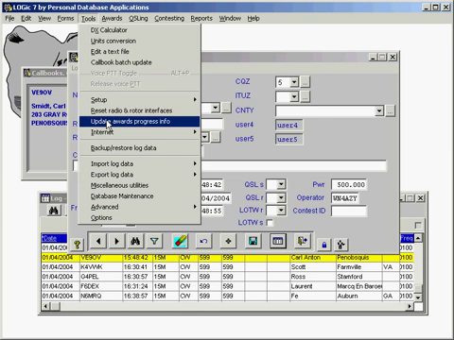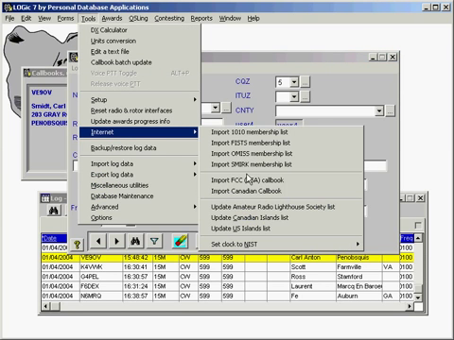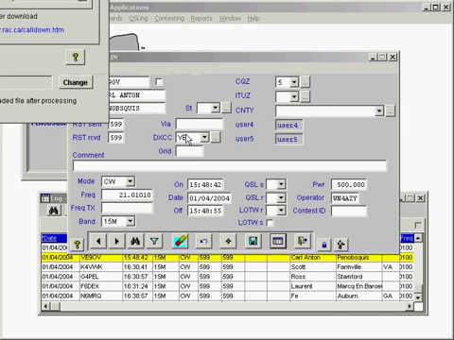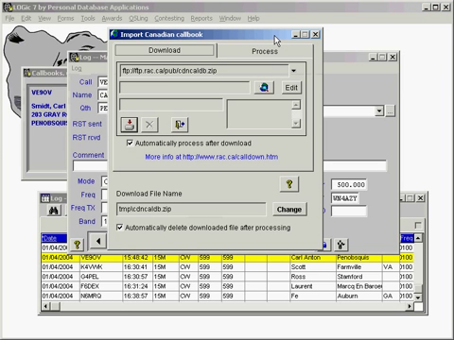Similar situation for Canada. You go to Tools, Internet, and import Canadian callbook. But unlike the FCC, this callbook is not so big. So I click the download button. It goes out, does the FTP download, unzips, and starts processing. So you can do this even if you have a dial-up line. It's progressing very slowly right now, probably because other people are using my internet connection and I have this video capture going.